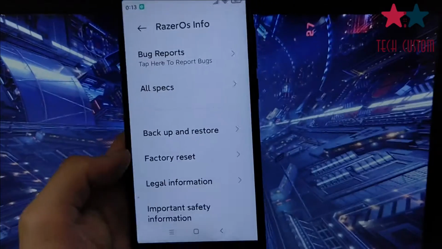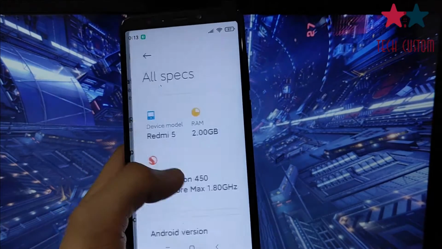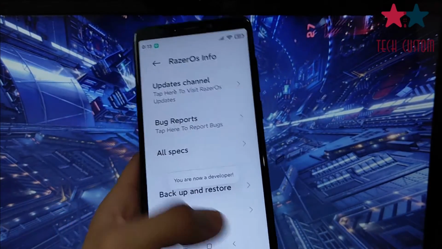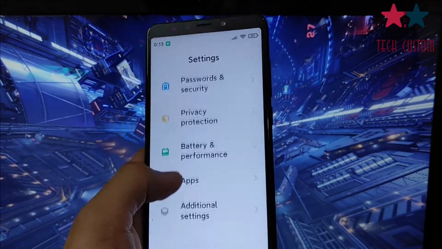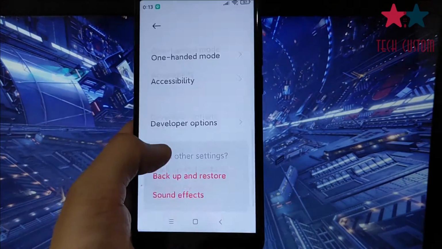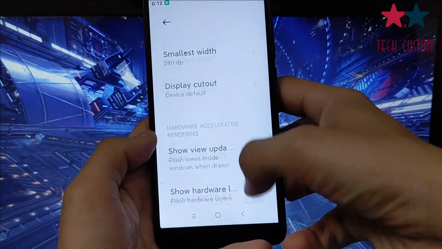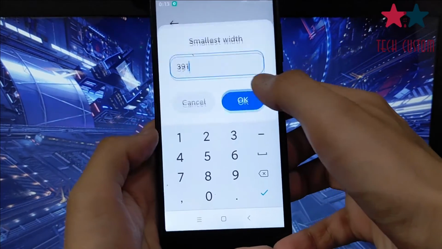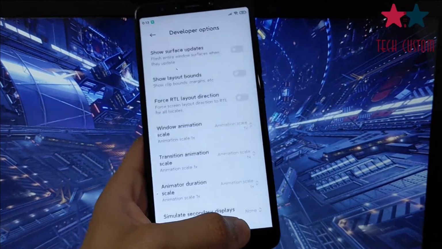So now let's check the DP, how to change it. You have to enable the developer option from all specifications. Then click on MIUI. As you can see, you are now a developer. You have to simply change the DP settings from the developer option. Here is the developer option in the additional settings. Then you have to scroll down. Here you can see we have to change it to 391 or whichever you want. Recommended is 391, so you must change it to 391.